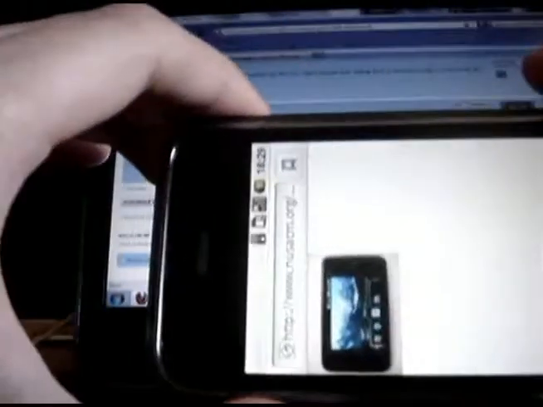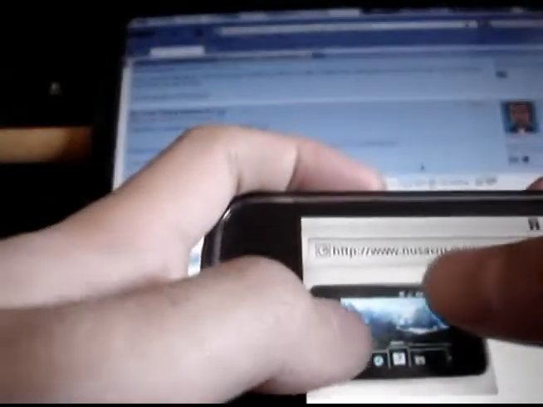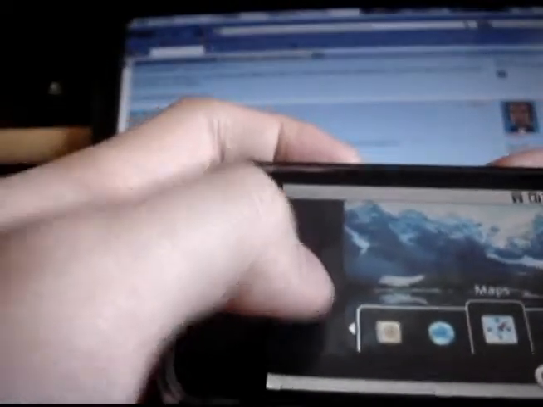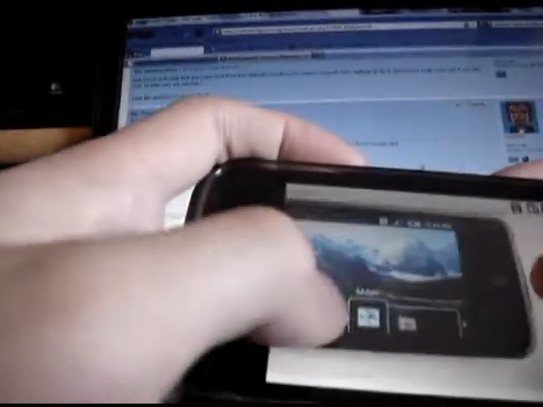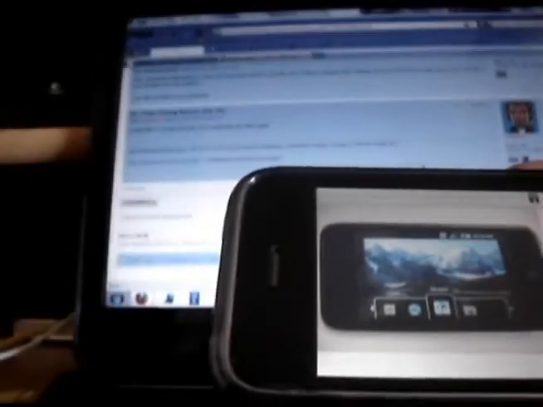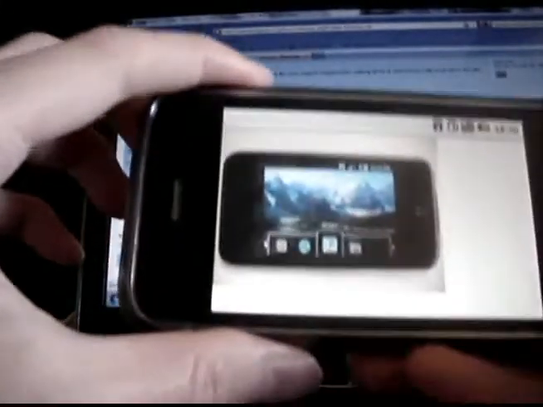Wonder if this will work. Let me just check. Oh, yeah. And as you can see here, multi-touch. It's still got a bit of lag to it, but to be honest, it's a huge step forward in terms of getting a fully functional version of Android to work on the iPhone and whatnot.